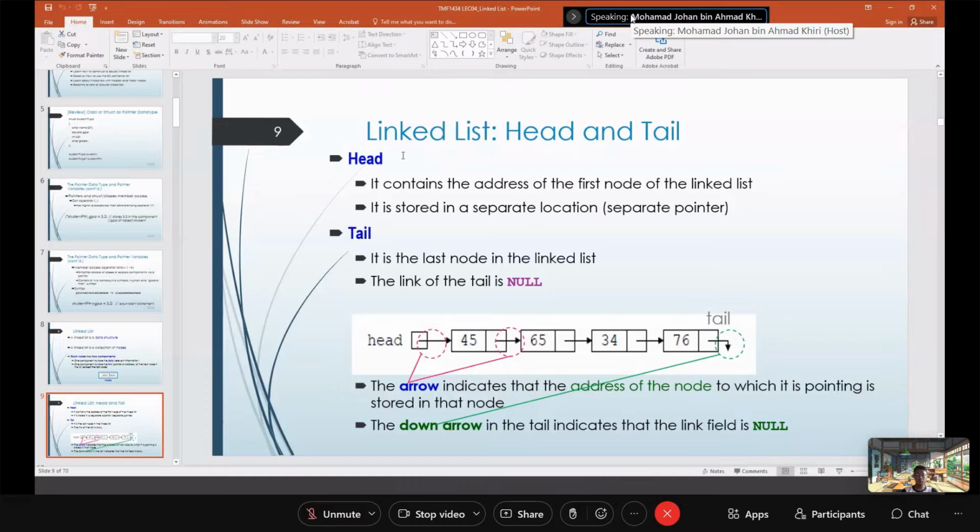Okay. Now we're going to put in the concept of head and tail. Head must always point to the first node inside the linked list. So the value of the head here is the address of the first node here. Okay. The tail points to null, points to nothing.